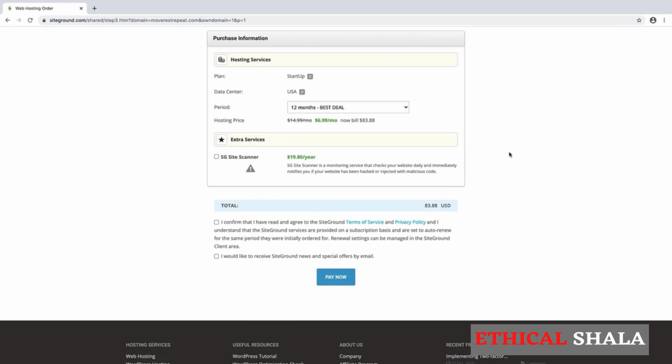All right, and now down here's what I was talking about regarding the purchase price. So we're on the startup plan, and our data center is automatically selected based on where we are. So if you're somewhere else in the world, you may see something different there. And here under period, we can actually pick what kind of plan we want to buy and how much we want to pay in advance.